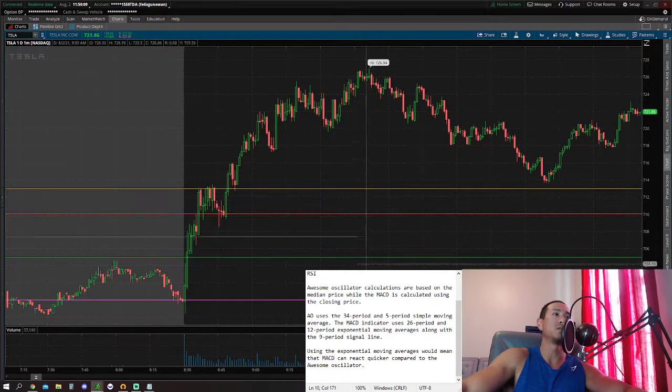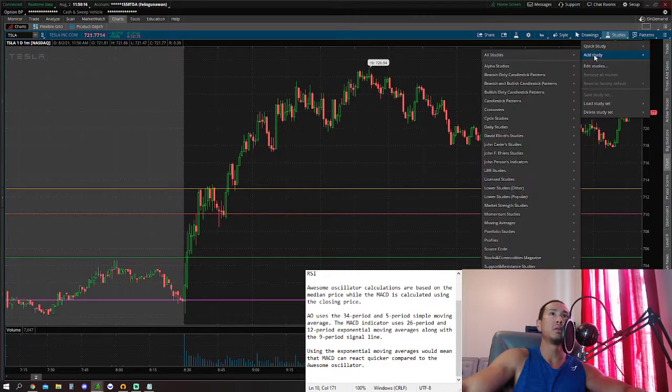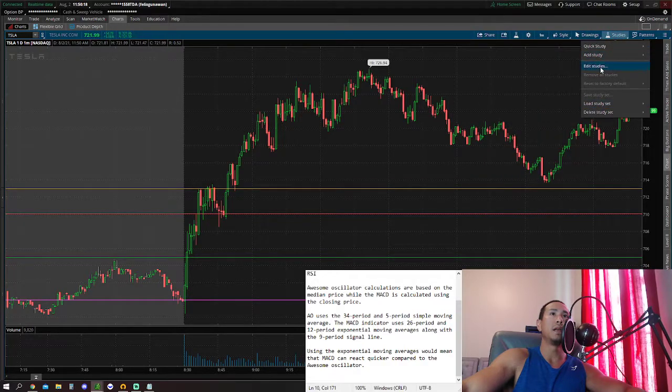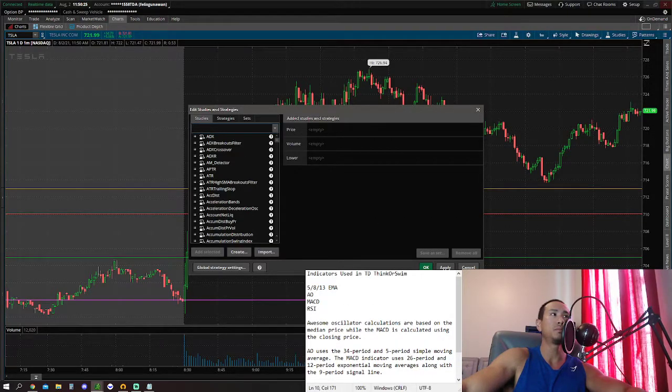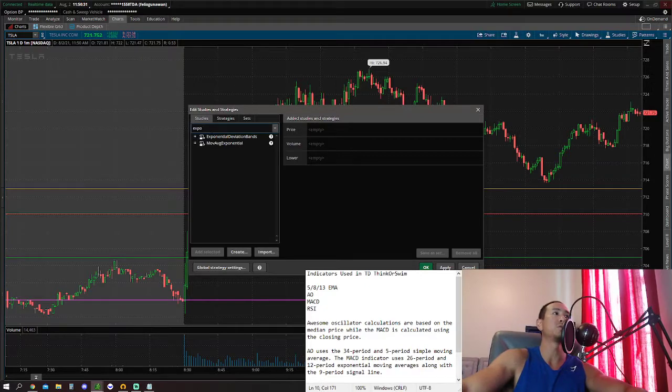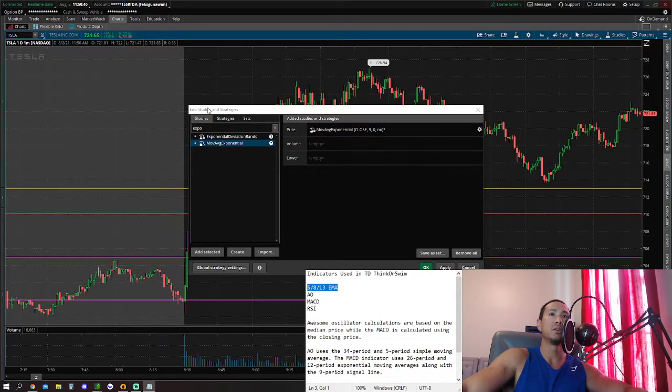Well, these lines are from AJ's notes, but the first thing I do is you would hit the studies button, hit edit studies, and you can just go in. You can add them all one at a time. So the first thing we'll do is add the EMAs. You can just type in EXPO for exponential, and you'll see one called MOV AVG exponential. You double click that, and that only adds one of the lines.